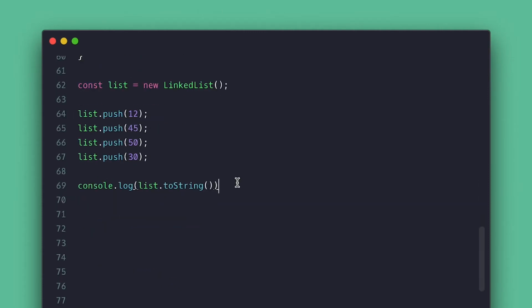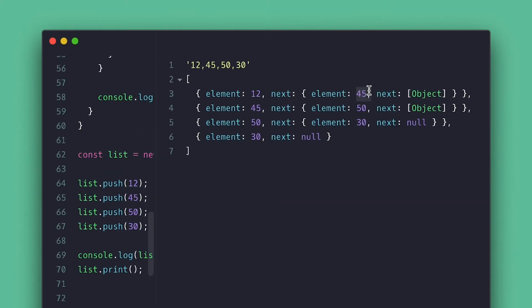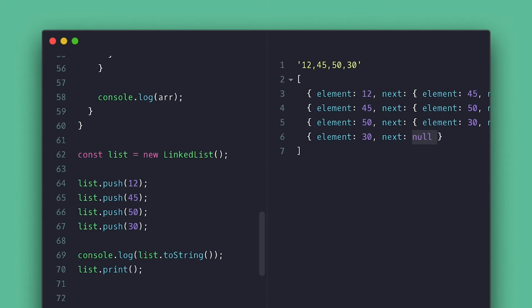Now, if I call the print method, I see my list, and you can see that each node has the next pointer set to the next node in the list, and the last node's next is null. And this is what a linked list is.